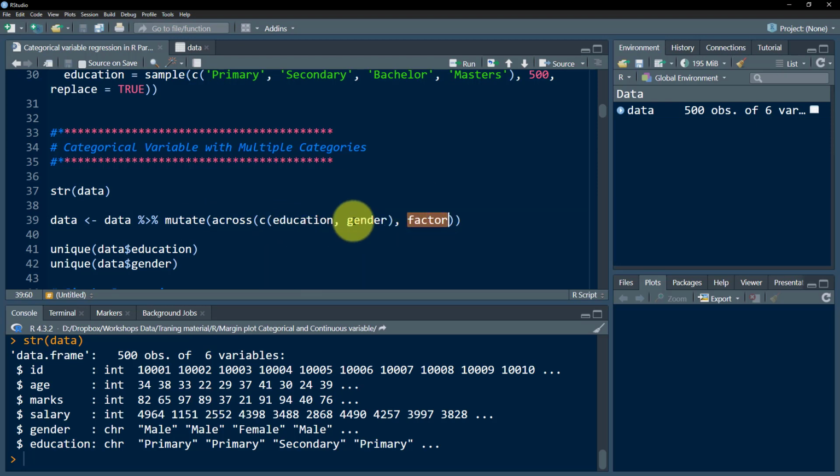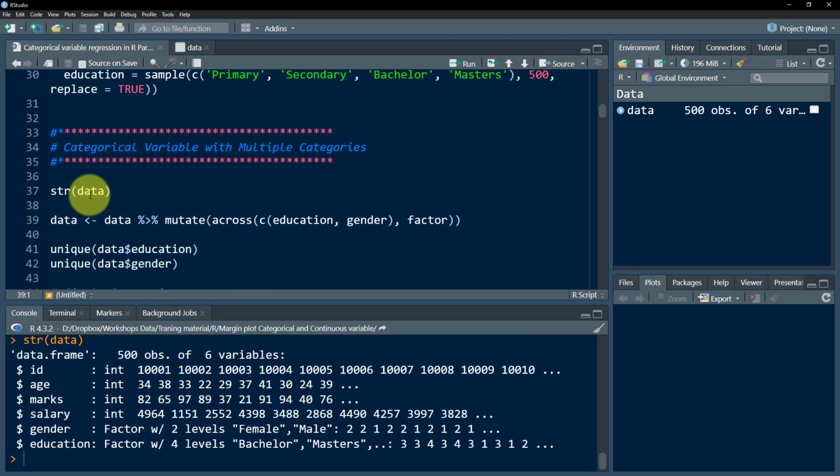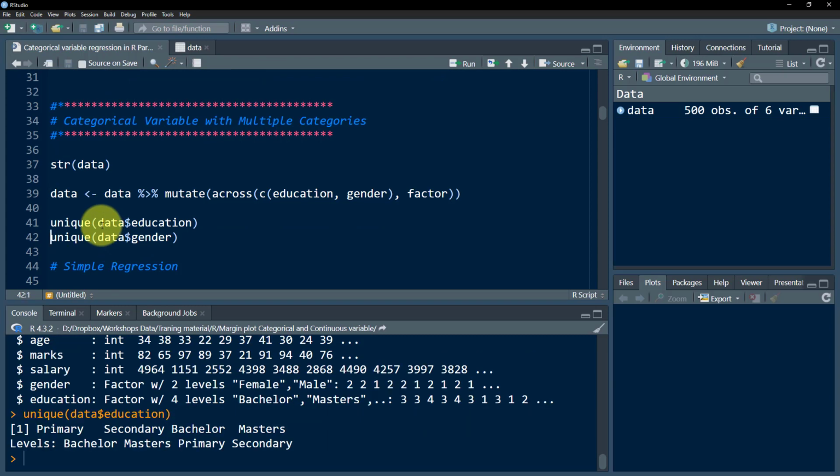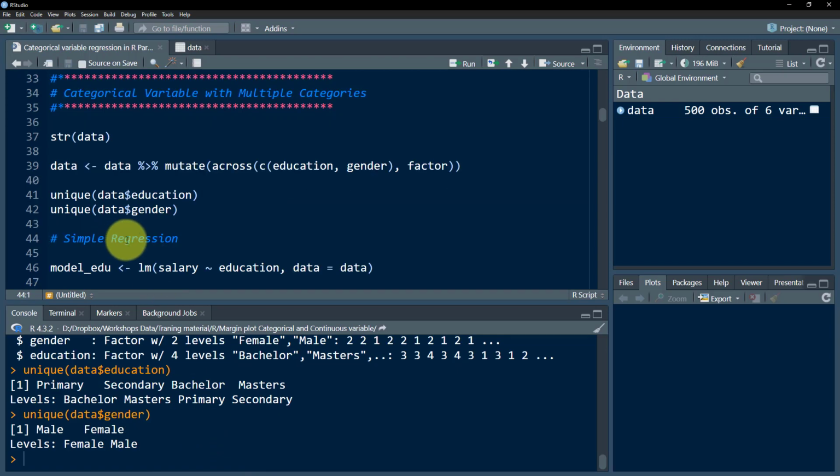We have a whole video on how to work with factor variables, how to work with categorical variables. It is a way of telling R that this is not a character variable. These are different categories, and consider them as factor or categorical variables. If I execute this and then check the structure of the data, you would see that instead of character, there are factors, and over here we have two levels, female and male. Now they are coded as 1 and 2. Similarly, we have 4 levels of education, coded as 1, 2, 3, and 4. If I show you the unique values in the education variable, we have bachelor's, master's, primary, and secondary. And the unique values in the gender variable are female and male.